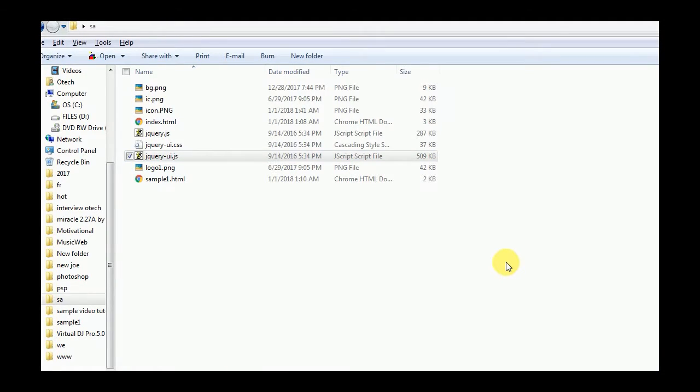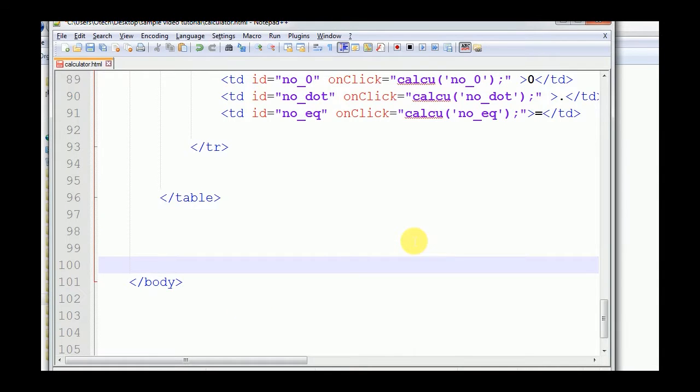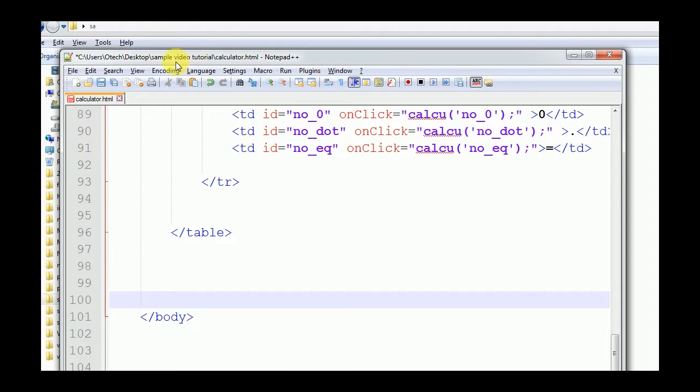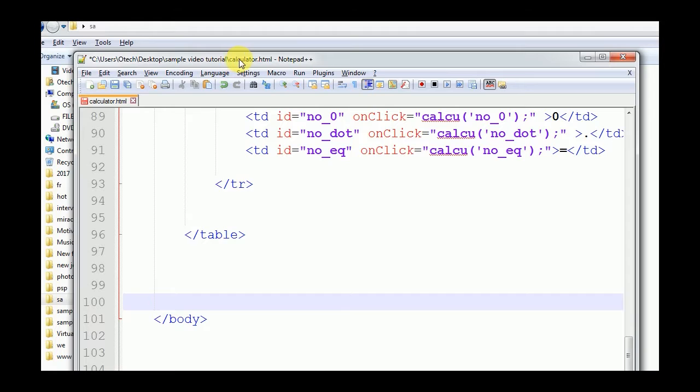To do that, let me go back to my source code. This is my source code. In my source code, at the title bar, you will see that this code is located inside a folder known as sample video tutorial on my desktop, and the name of this file is calculator.html. I am just showing you so that you know where this folder is and what I will do to make this calculator movable.